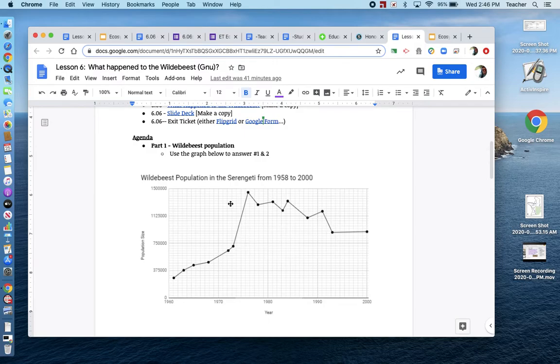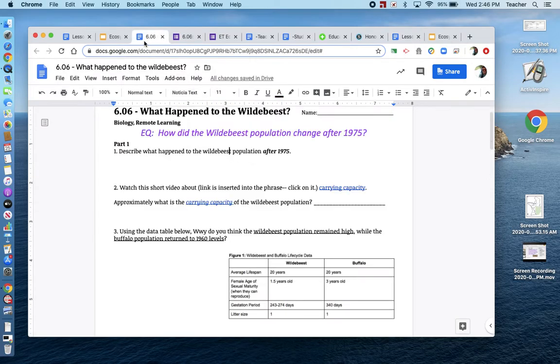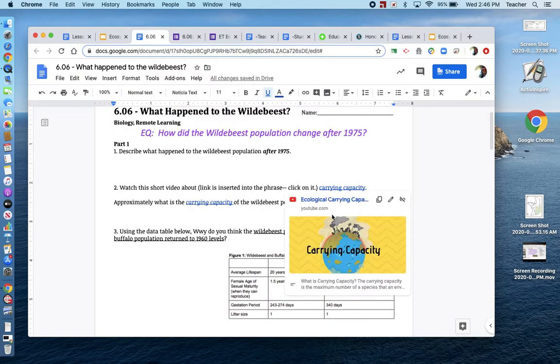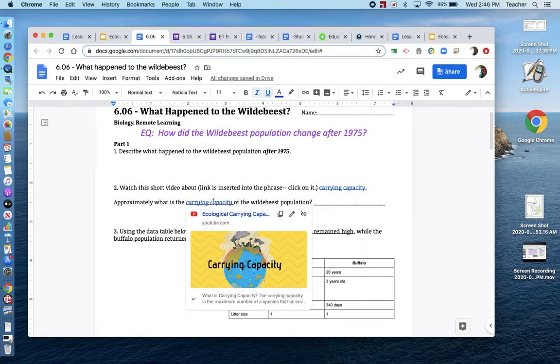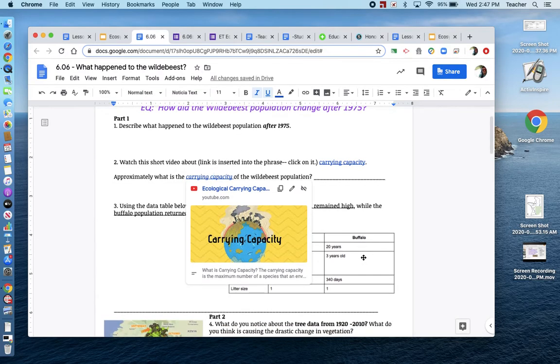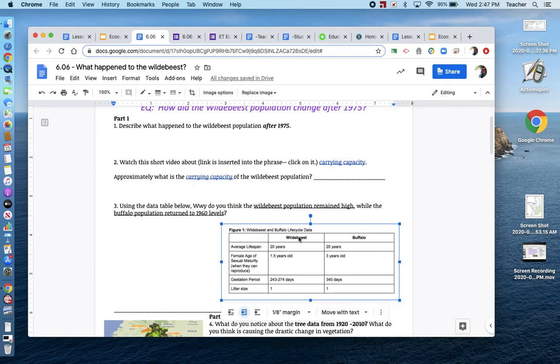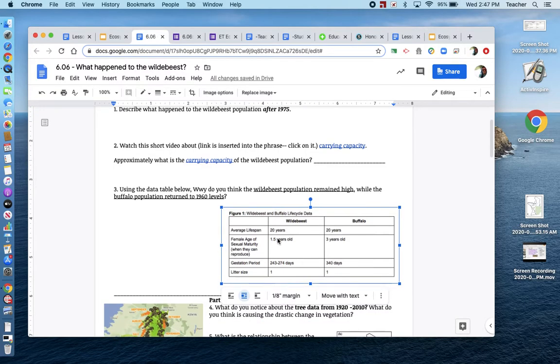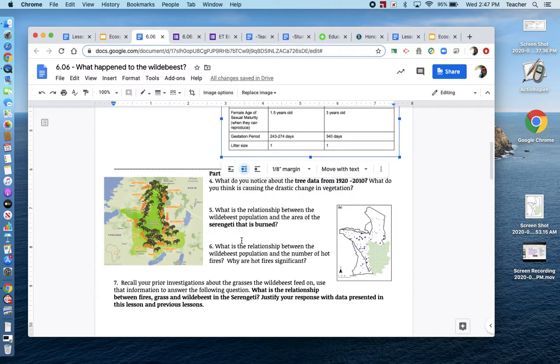Okay, here's part 1. It tells you to answer questions 1 and 2. So go back to my activity sheet. Okay, here's 1 and 2. Use that graph. Whenever you see a blue link here, make sure that you click on it because that usually has a video, some sort of link, or an Edpuzzle to give you guidance on that certain concept. Cool? Here's a graph you need for question 3, and then we get to part 2.